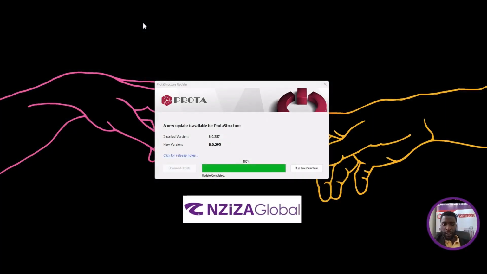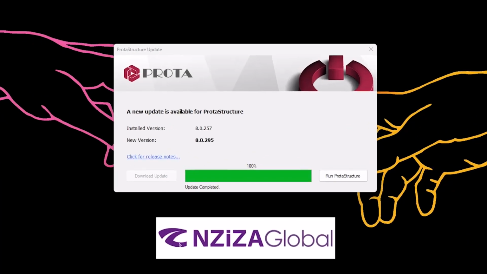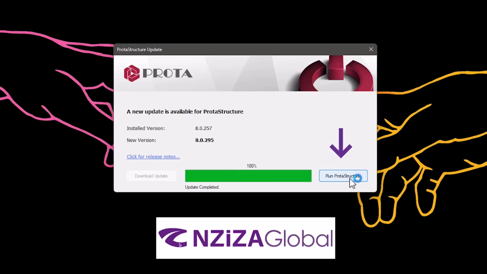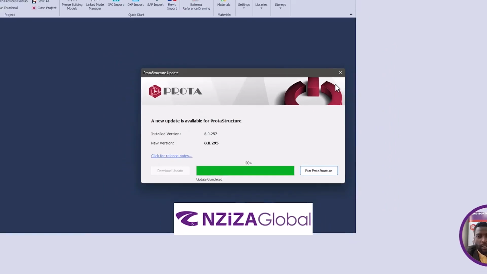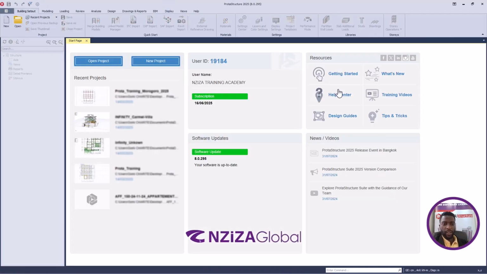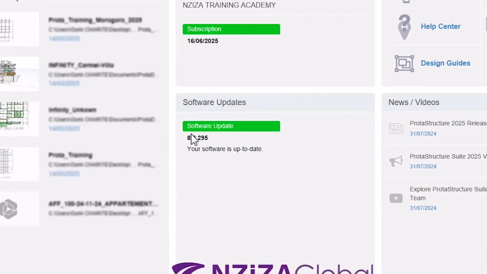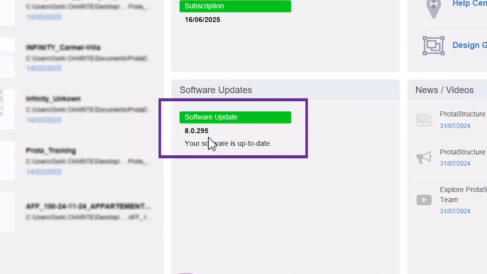Okay, so as you can see now, our software has been updated. The update is complete, so you can now run Protastructure. Just click on run and let it open. Great. So as you can see now, I have an up-to-date software. And you can see I have a message that my software is up to date.